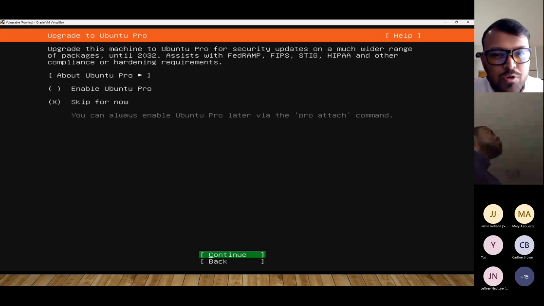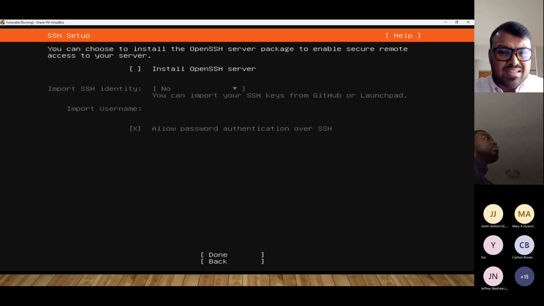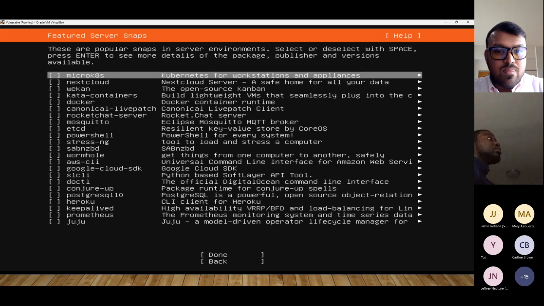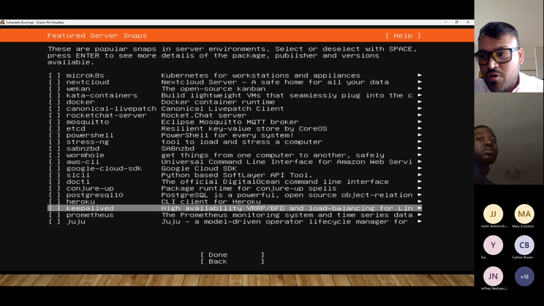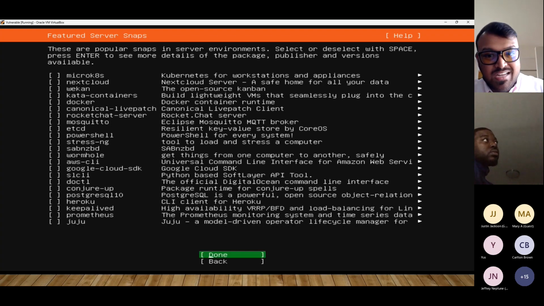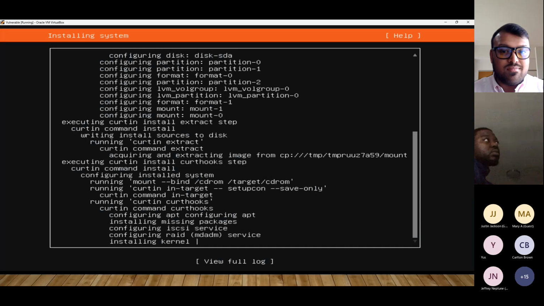All right. Now this is something new that they started at Ubuntu, their Pro service, right? That's a paid service that you have to sign up for. We're not doing that, so we're just going to keep it default, skip for now. We're not going to make any changes to that. So hit continue. It's asking us for OpenSSH. We're not doing that. Just scroll down to done. Not making any changes here. Everything default, right? Hit done, and that's it. It's starting the installation, right? Anyone have any questions?